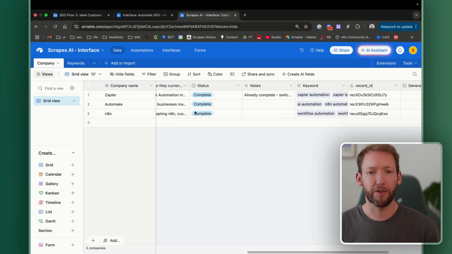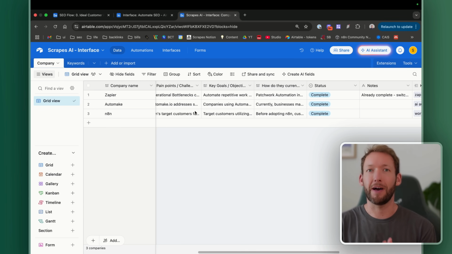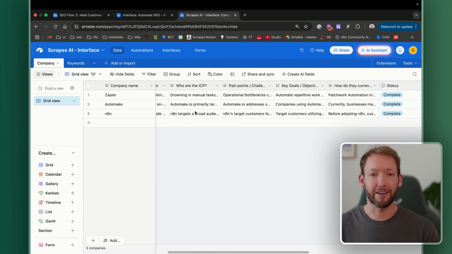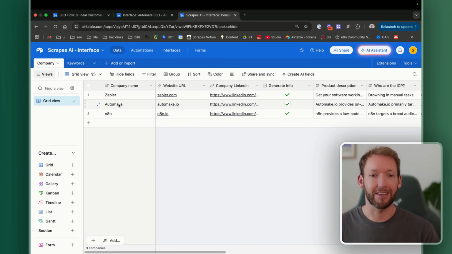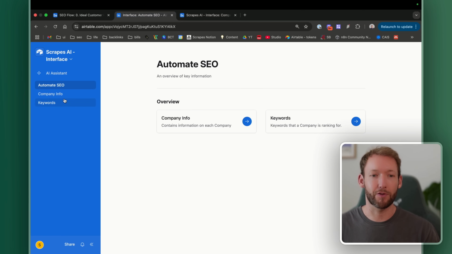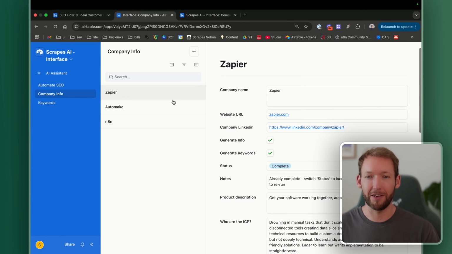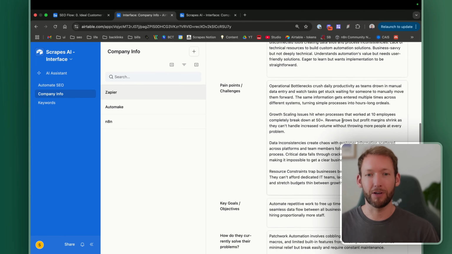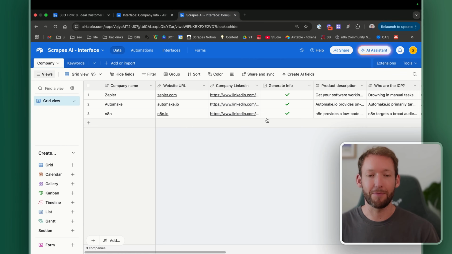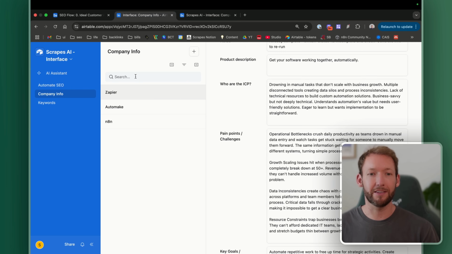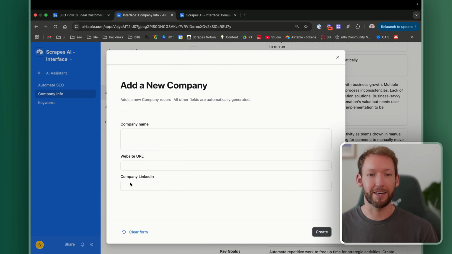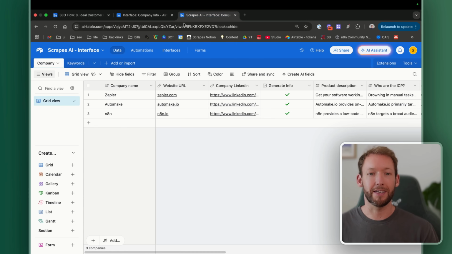So the first thing you're going to need to do whenever you set up any Airtable interface is set up some mock data. As we've been filling these out, on the front end we've got this company information, which displays really nicely for Automake, for n8n, for Zapier. But what it's really doing is just pulling from our table format in the back end. So if I was to set up a new company, I could either do it as if I was a client using the interface up here, so I'm going to add a company in here, or I could do it directly into the database.